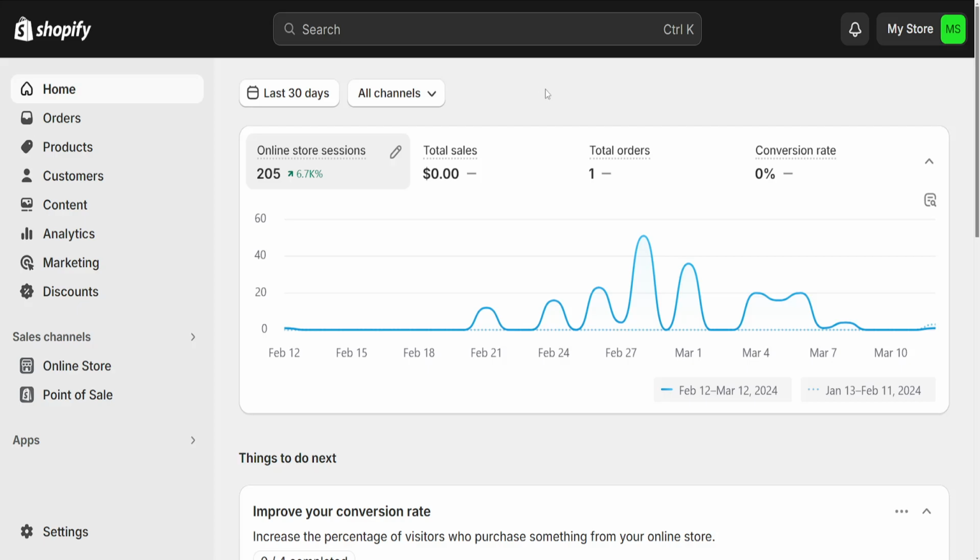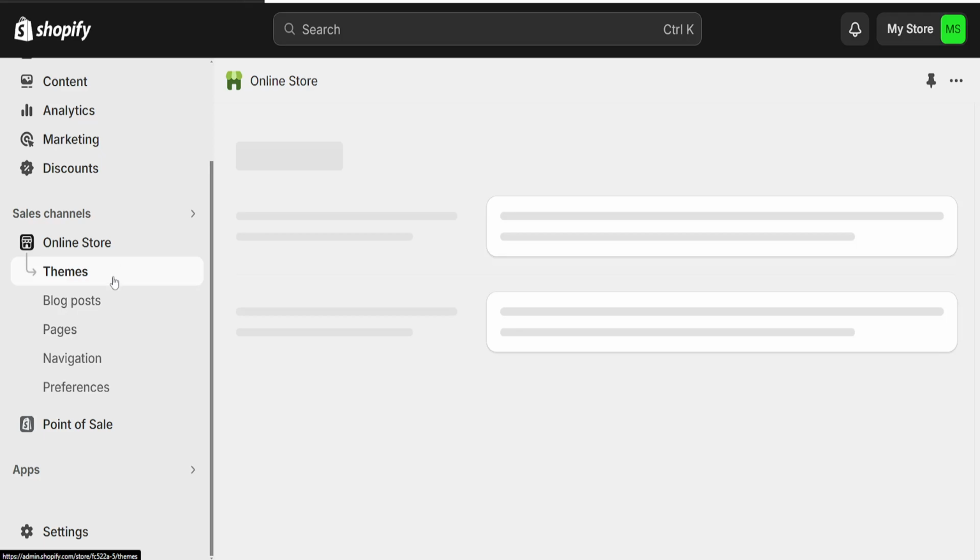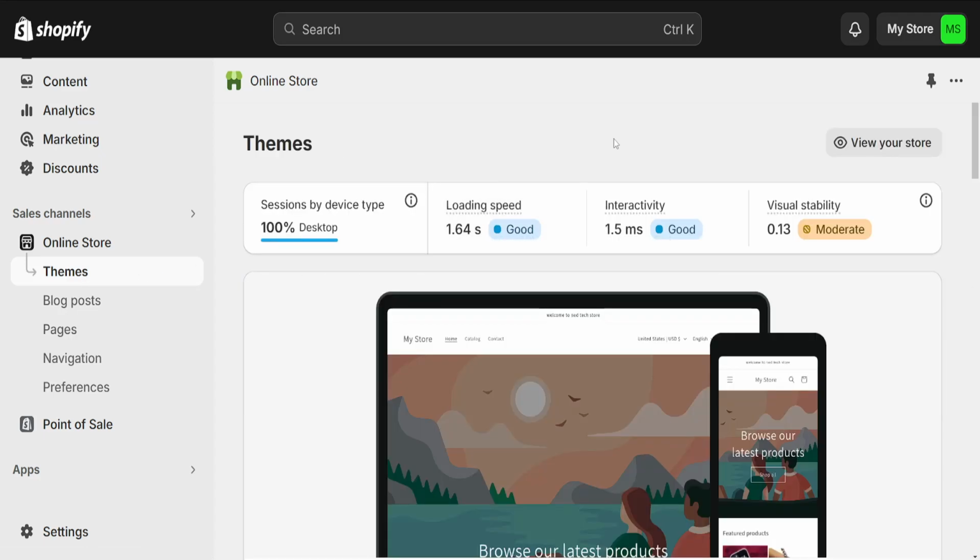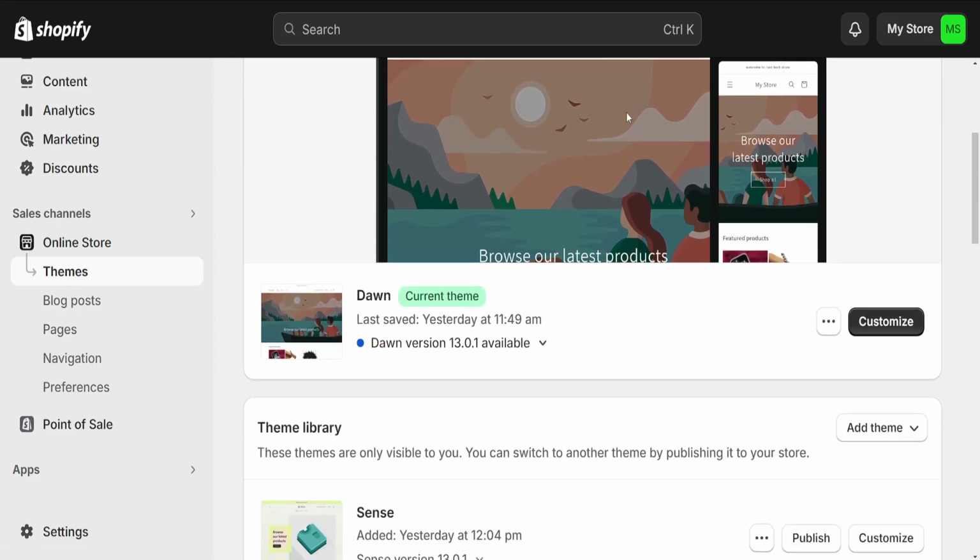How to move buttons in Shopify. So this is super simple. All we have to do is click on online store from the left hand side, and this will automatically take us to the themes page. Right here, we want to scroll down a little bit until we see the option to customize.